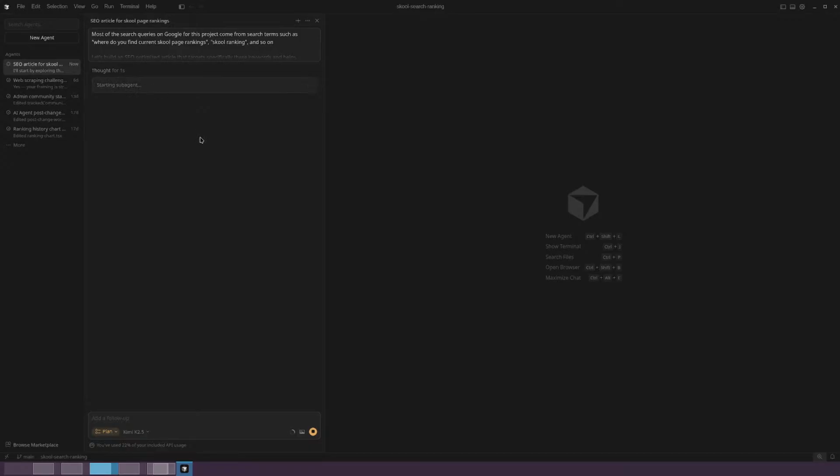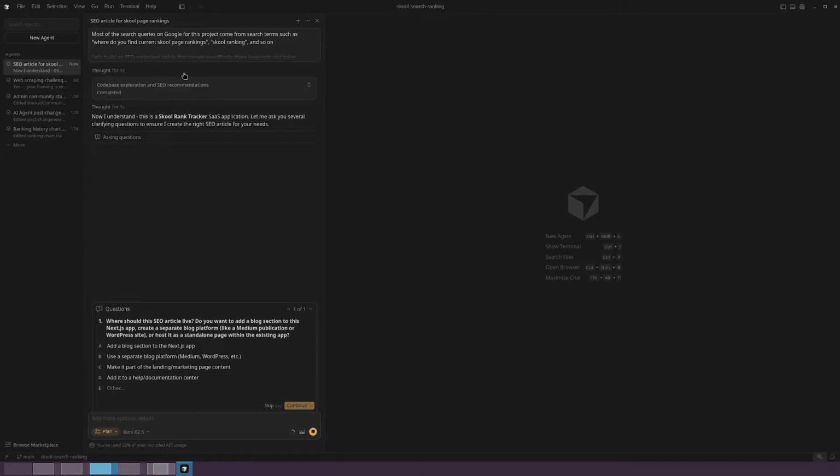Starting subagent. Okay, on that front, I really like the model. GPT-5 models typically don't start subagents on their own. They do if you prompt them, but on their own, they don't really. Claude models do. So on that front, this feels like a Claude model.